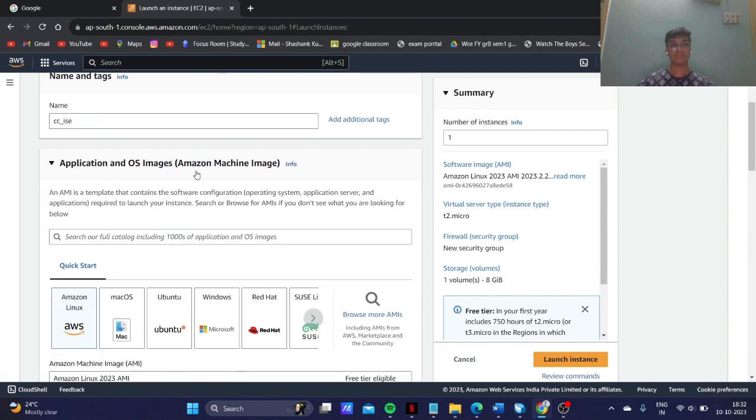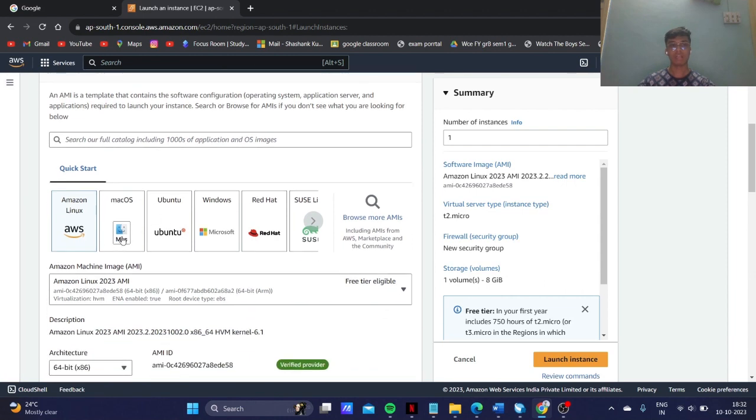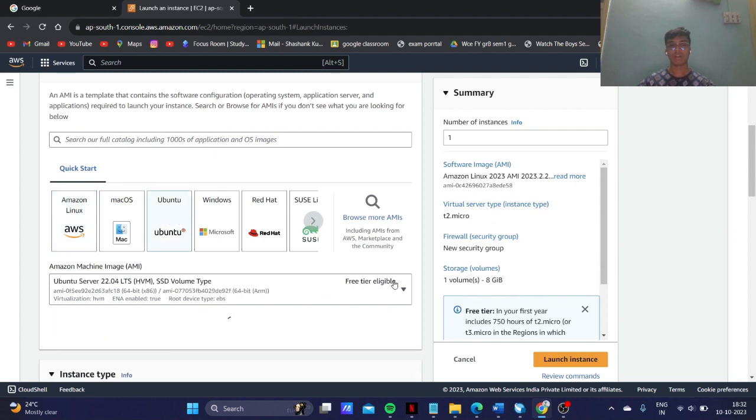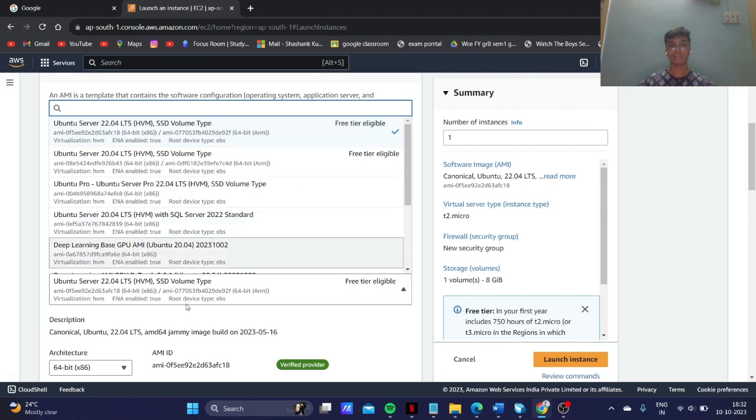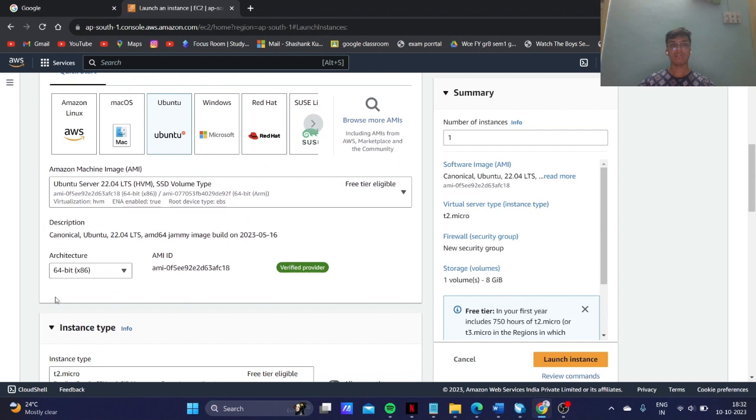Then we have to select the OS machine. So there are various number of options available here like Linux, Mac OS, Ubuntu. But for our purpose, we will select Ubuntu. And in Ubuntu also there are various versions available. But as we have a free tier account, we will select the basic one. Now the architecture we will select is 64-bit.